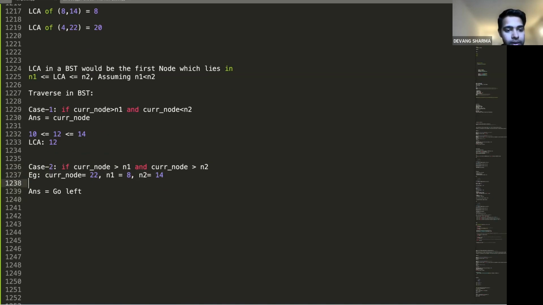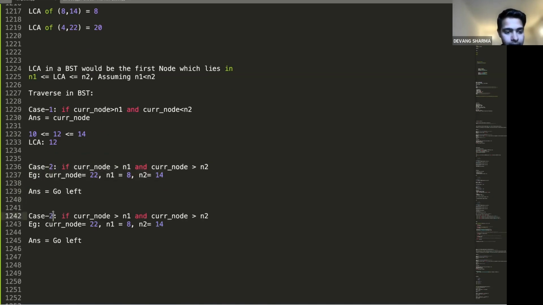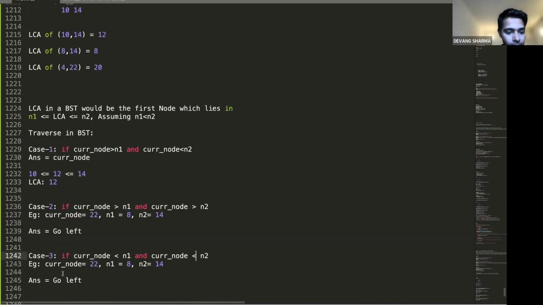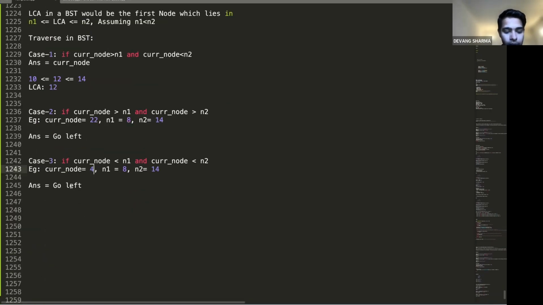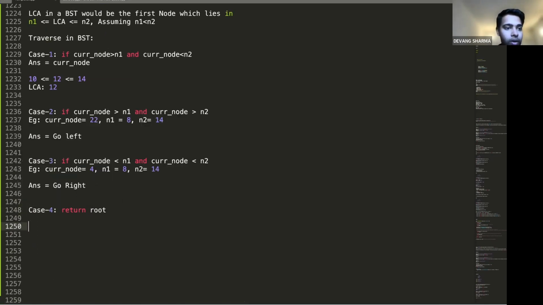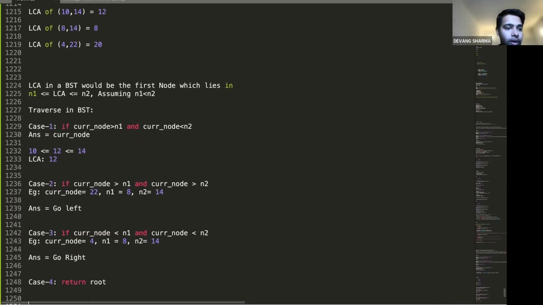Let's look at case number 3. If your current node is smaller than both, it is less than N1 and less than N2. Take an example. You want to check for 8 and 14 and you are currently at 4. So currently at 4, we have to move to the right. That's all. And case 4, you just return the root, whatever root is there. That's it. These are the 4 cases.